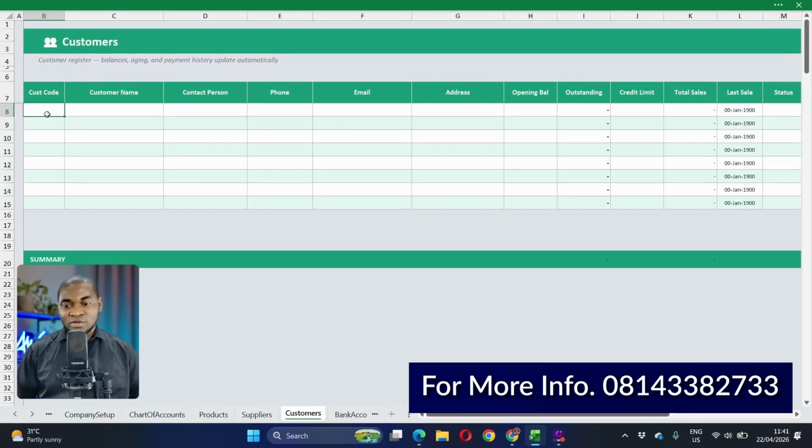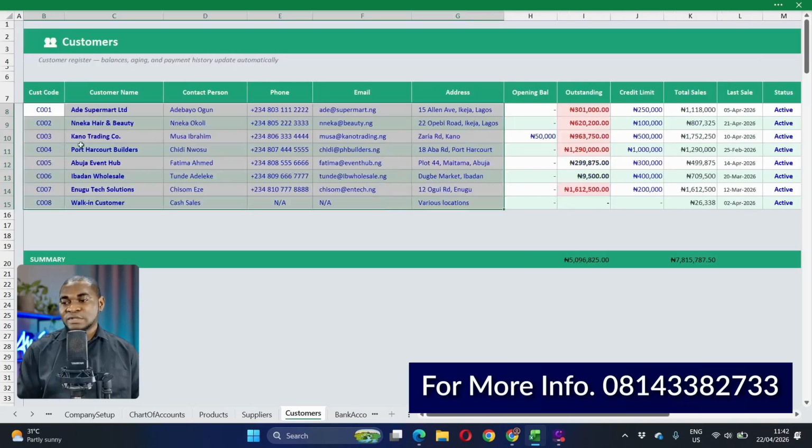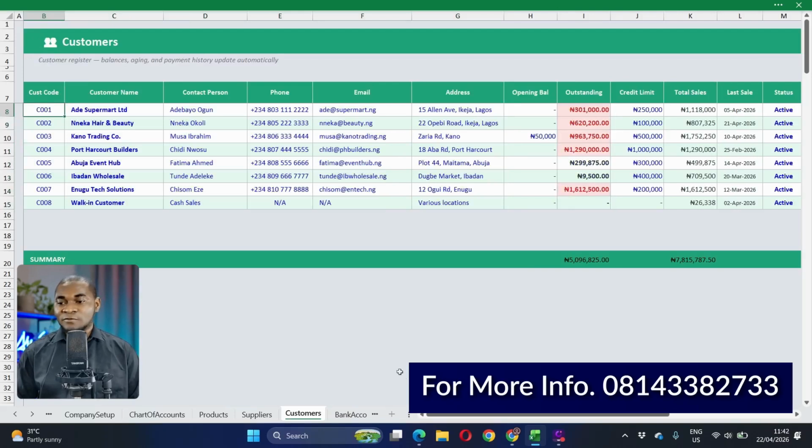You can choose a customer code, for example, C001. You hit enter. Then you give the customer a name, enter the contact person, the phone number, email address, company address, your opening balance, your outstanding balance, the credit limit for that customer, the total sales made to the customer, and many other things that are captured here. Like I said, the only thing you need to change is those in blue. Now, I will press Ctrl Z in order to bring back all those in blue so you can get a sample of what you need.